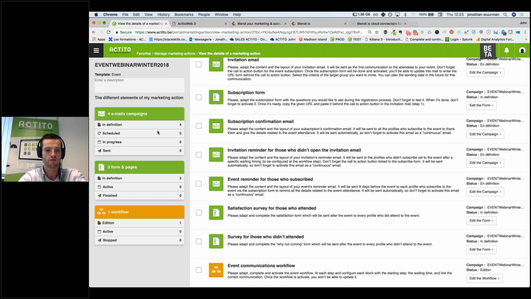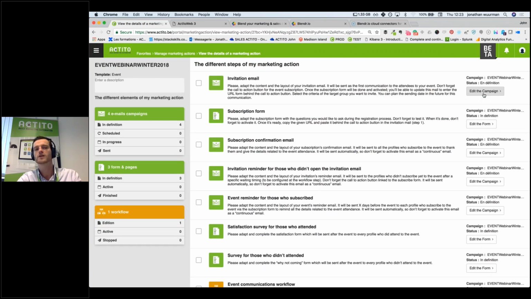You see that I have 4 emails in definition, so it means still jobs to do. I have 3 forms in definition as well, still jobs to do. What I love about this interface, and you see it's a beta, it's the first shot. So if you want it, just shout and we will activate it into your license.